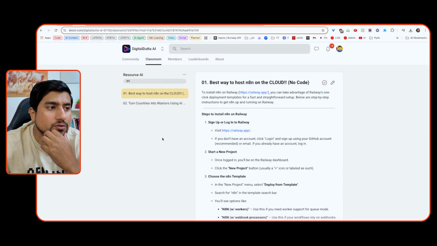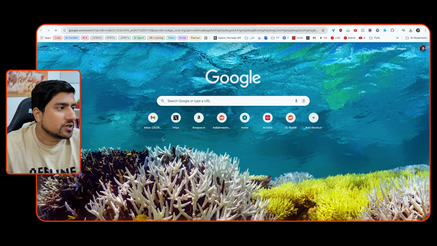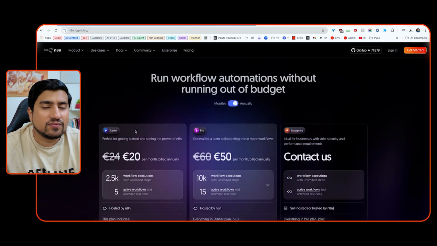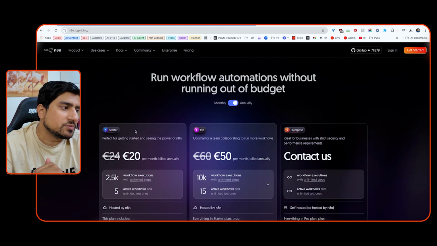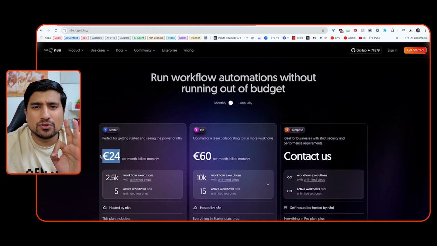The best way to host n8n is on the cloud. You can just go to n8n.io if you want to get started. The pricing has a 5 to 14 day free trial. You can start your free trial and then use it, which is around, I am pretty sure, 24 euros per month.